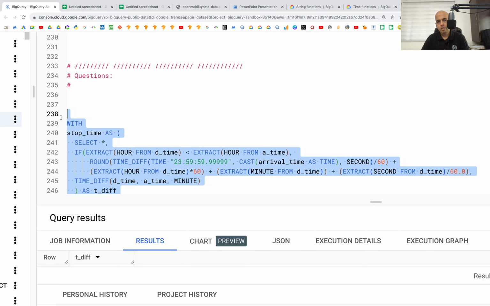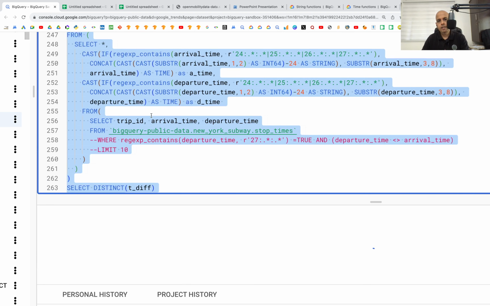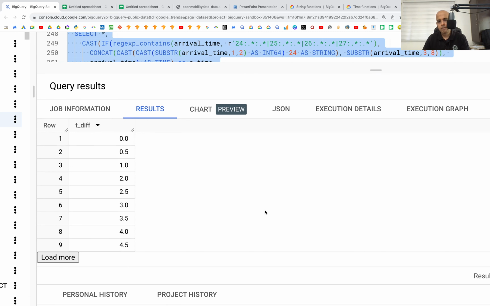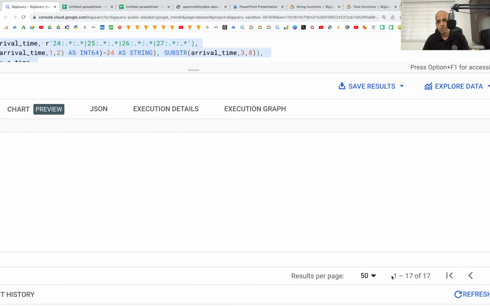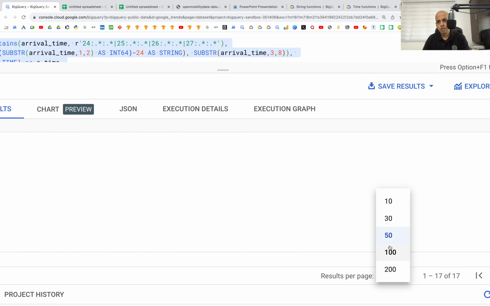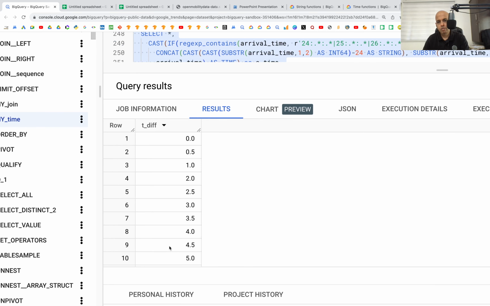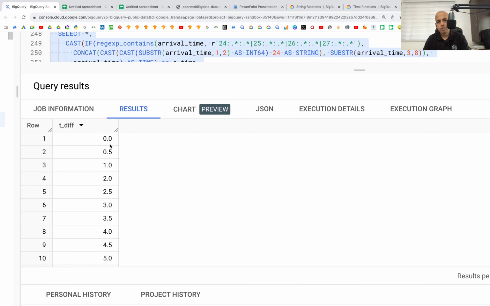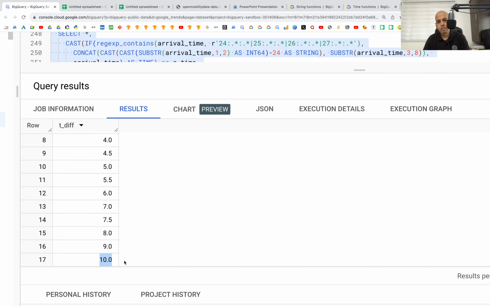And remember, this query is now running on the entire table of 500,000 records, and this is the wait time across all the records. Load more if there are any. I thought there were. Here it says it should show up to 50 values. Okay, so we have 17 values. So the wait time 0, then we have some values that are 0.5. This is all in minutes. Sometimes the wait time is 10 minutes.